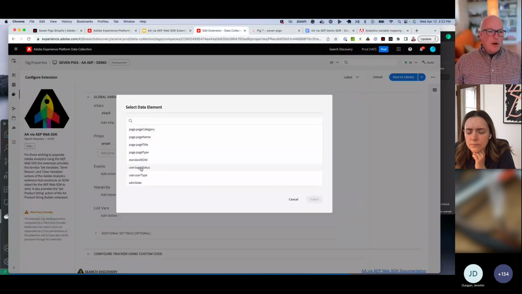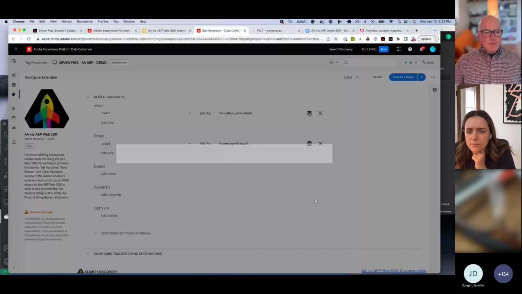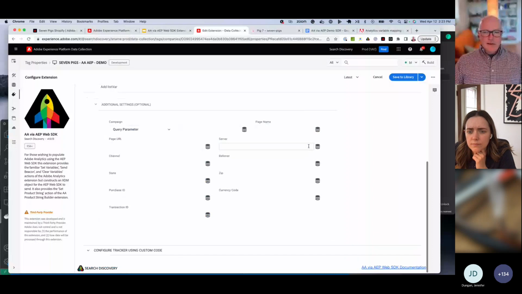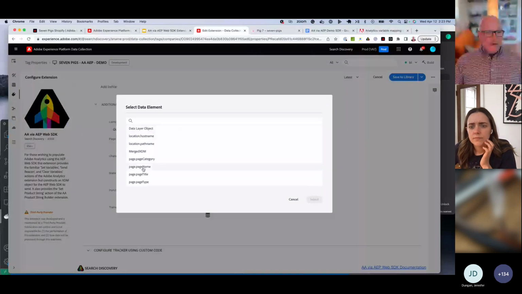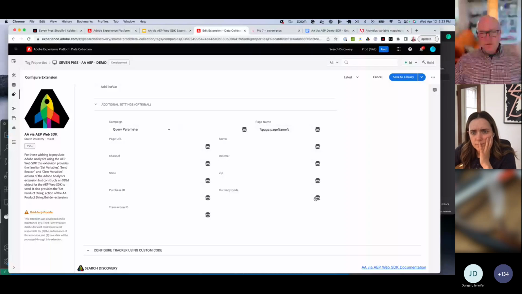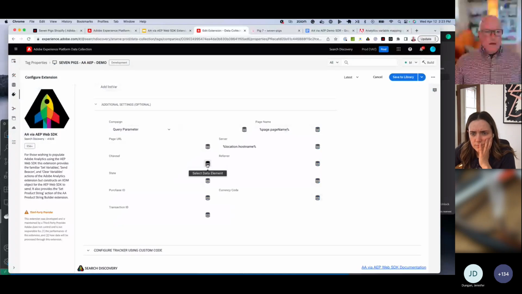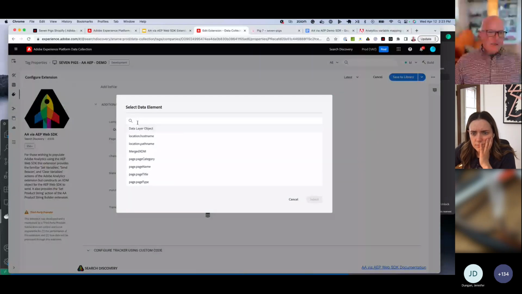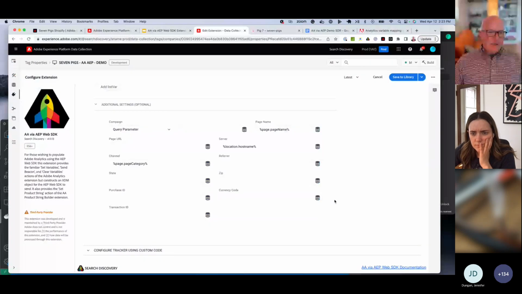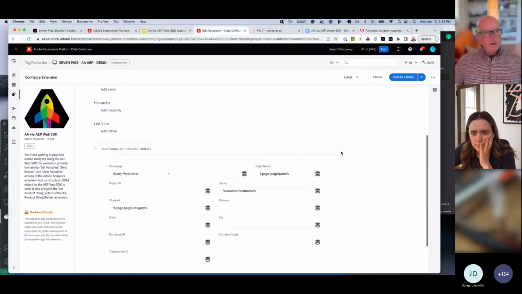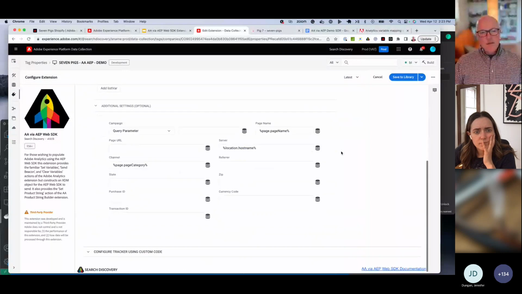We had said that we wanted prop6 to be this user.loginStatus. And we wanted to set up some of our standard things: page name, server, and channel. Our data elements for that are page.pageName, no surprise there. For server, we're just going to use location.hostname. And for channel, or site section, we'll use page.pageCategory. So pretty straightforward, those are just variable mappings. And once again, these are going to be set on every beacon that we send off to the edge.